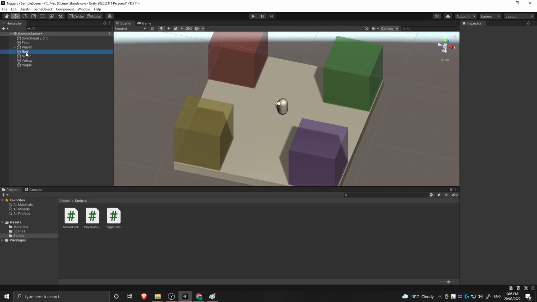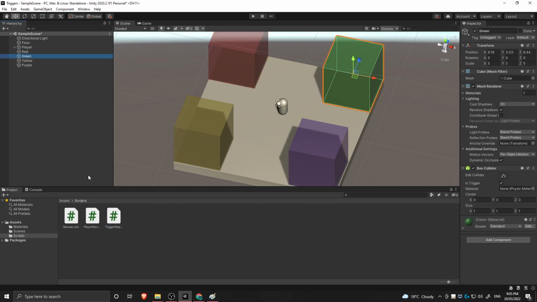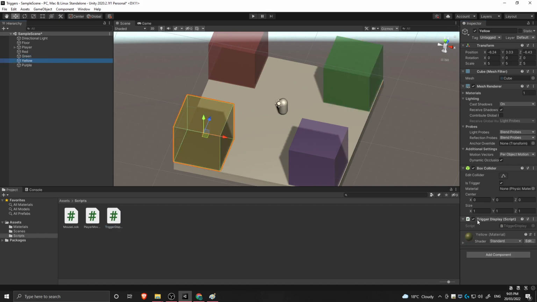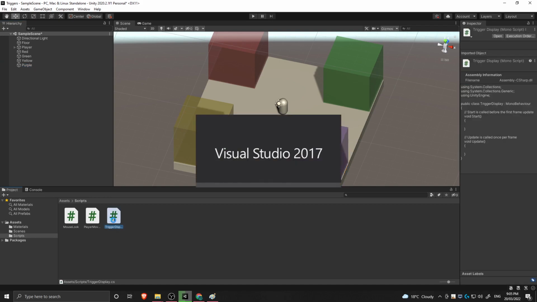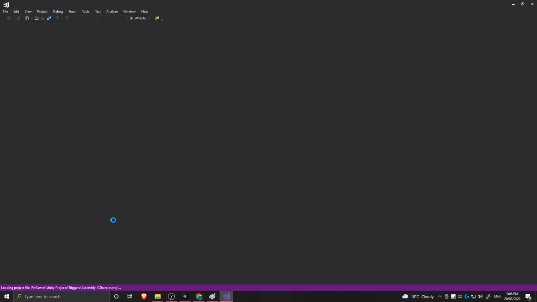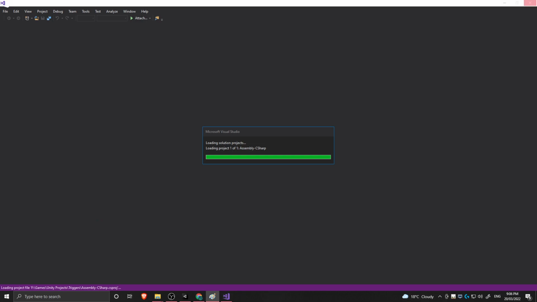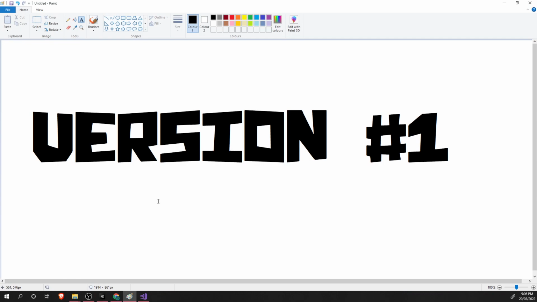Alright, so I'm going to go into all of these and drag that component. We could also drag it this way, and yellow's got it, or we could drag it this way, and then purple's got it too. So we'll get this opened up, and then we'll start some coding. Once again, the code's going to check a couple things, and there's actually a few different ways of doing this. What we're going to look at firstly, I'm going to call version 1.